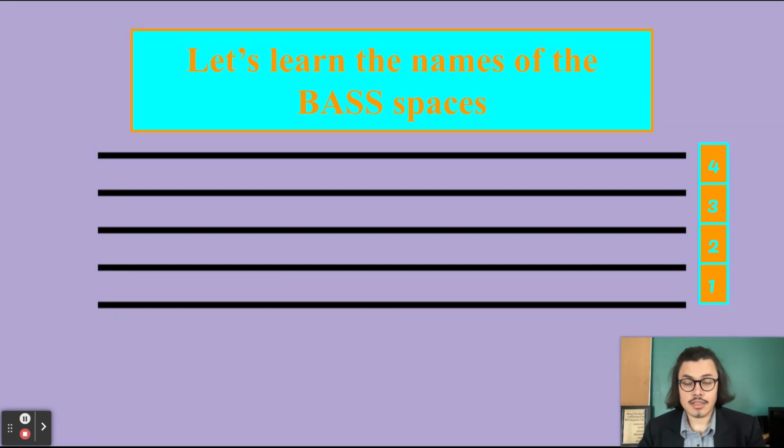In today's lesson, we're going to learn how to read the notes of the bass inside of the spaces. If you want to know how to read the notes of the bass on the lines, you can click on the description link for the previous video on how to do that. So, without any further ado, let's begin.